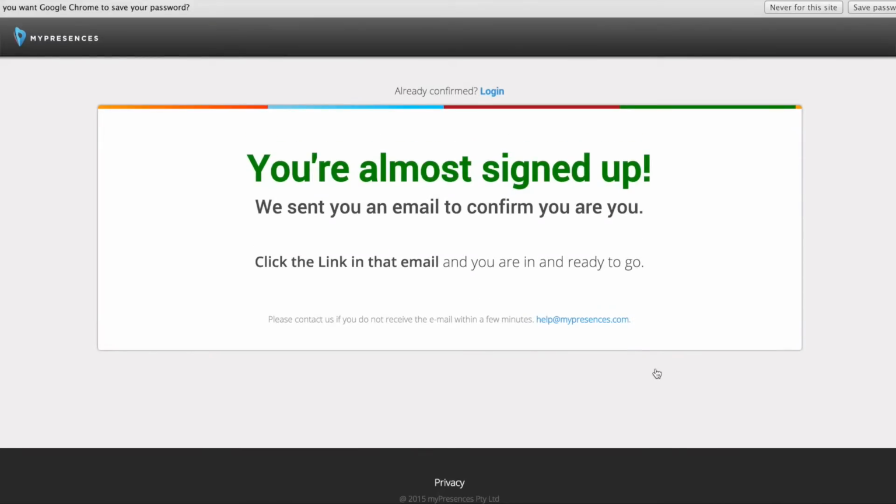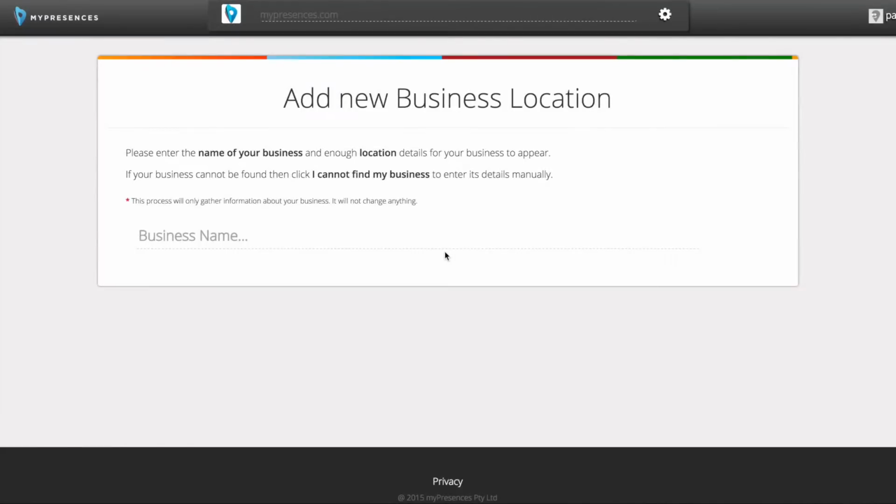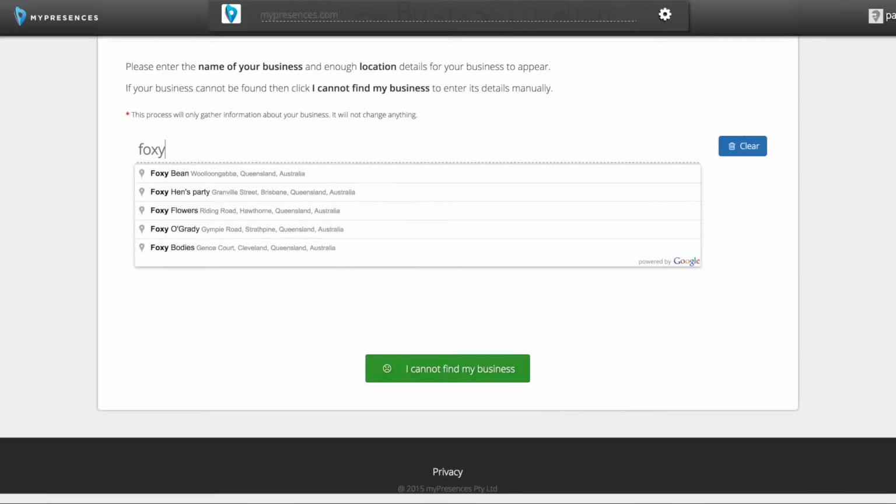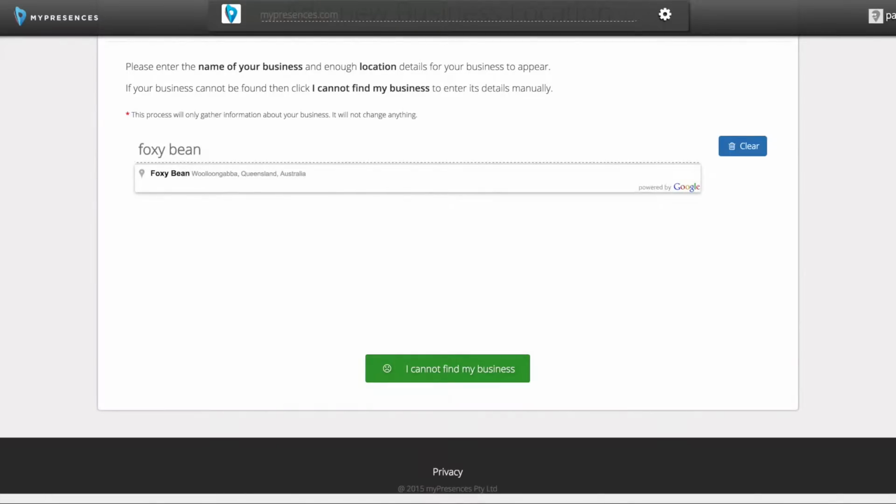To get the ball rolling, all we really need is your business name and some details. So what I'm looking for is a cafe called Foxy Bean. If I start typing business details, straight away Google's going to give me a suggestion based on businesses that are close to where I am. And you can see that's found Foxy Bean in this database.